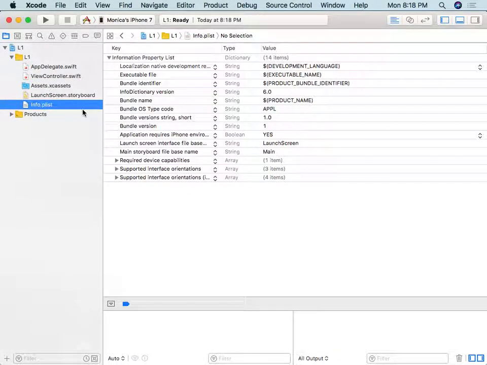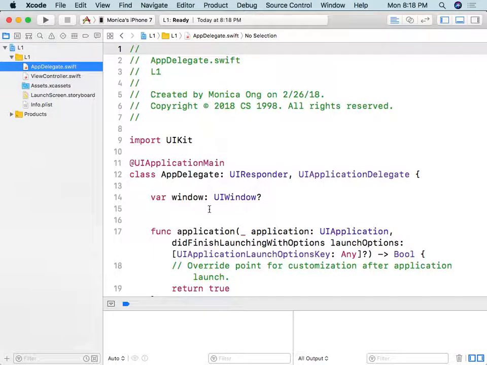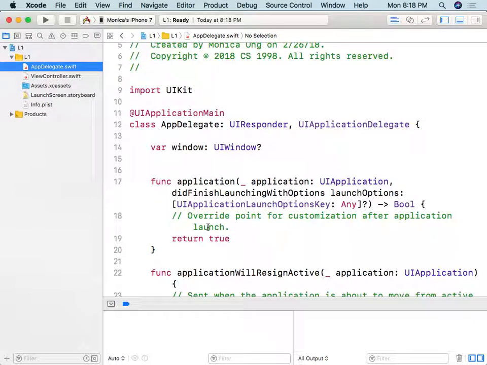Now I'm going to go into Info.plist, to tell the app that I don't want to run a storyboard, I want to run things programmatically. You just go to this key called Main storyboard file base name, and click the minus sign. And boom, it's gone. Now I'm going to talk a little bit about how to launch an application programmatically.